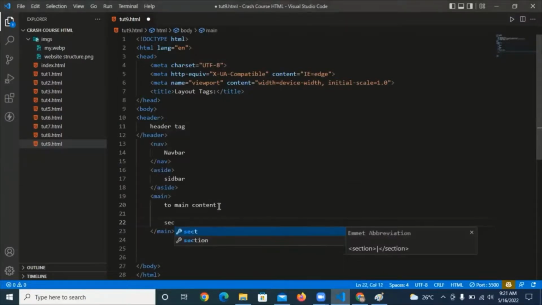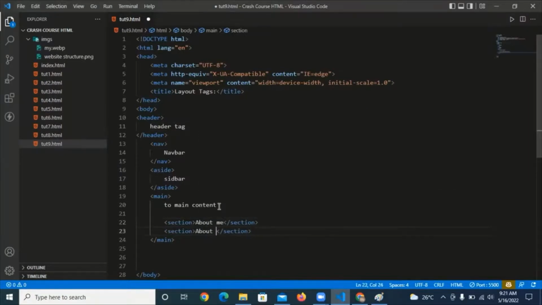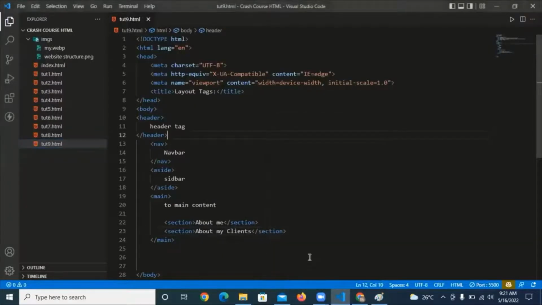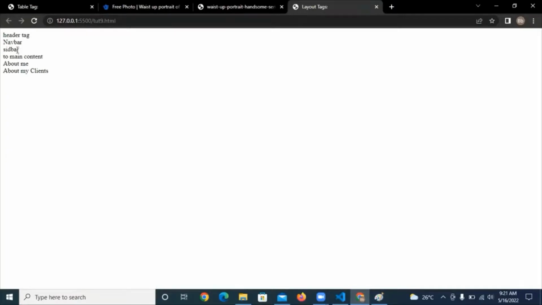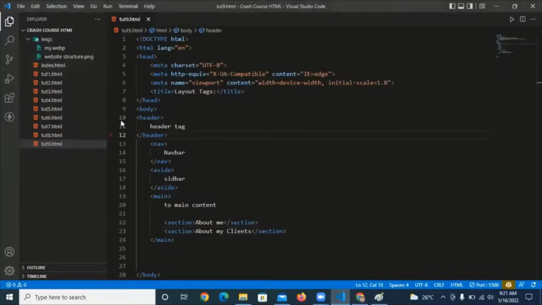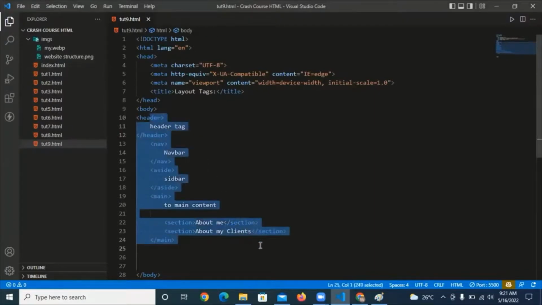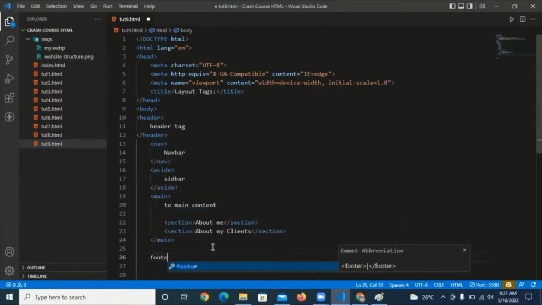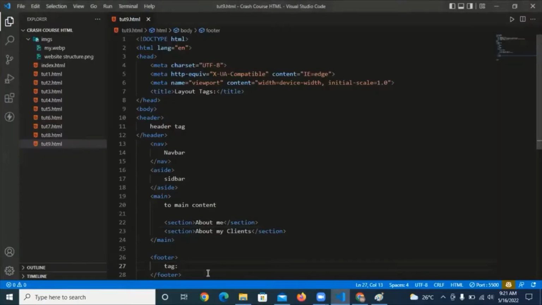Let us take section 1 is the about me section, and another is about my clients. Different sections are there, right? If I see my website, this is tutorial 9, and we can open this with Live Server. We get this, right? Header tag, nav bar tag, sidebar tag, all come line by line like paragraphs. But there are different tags in existence. We have the section tag, we have the main tag, and lastly we can have our footer tag, right? So we can write the footer tag.